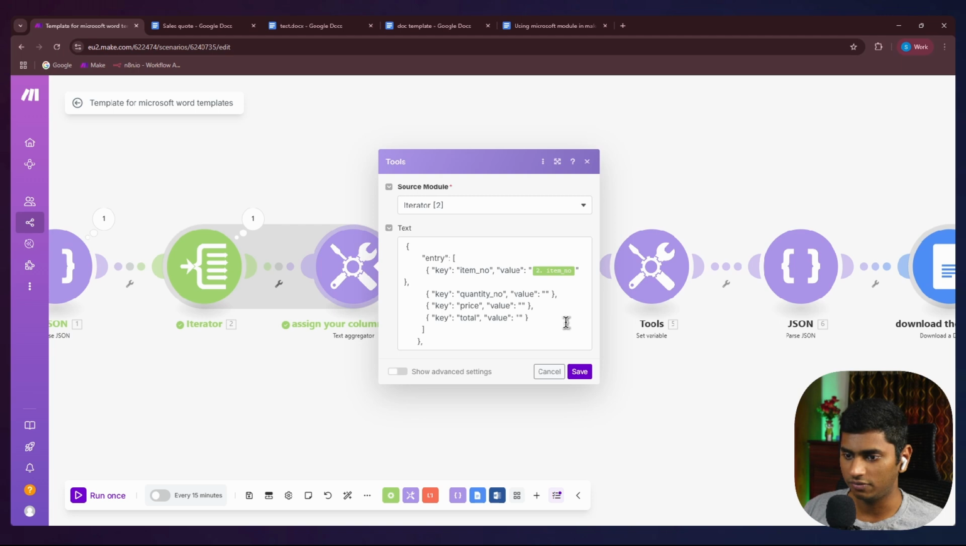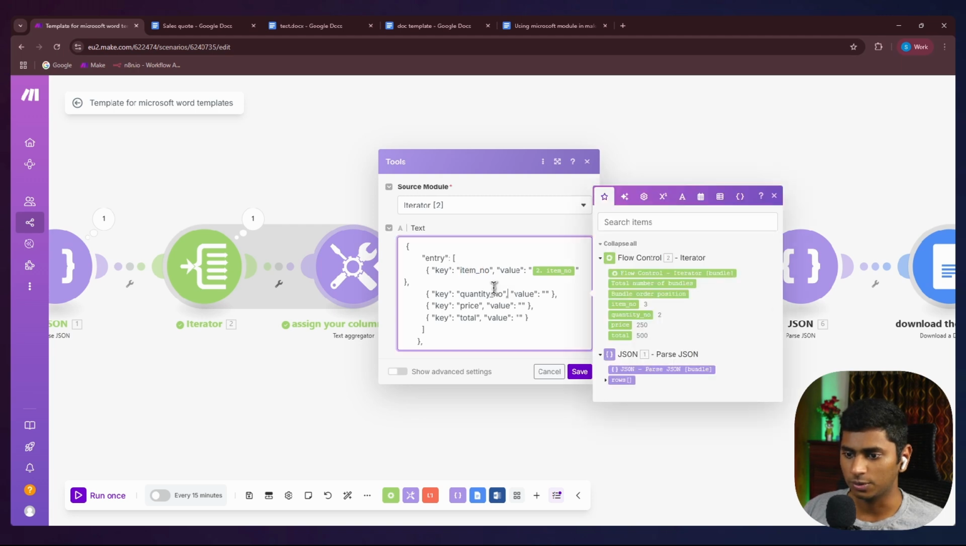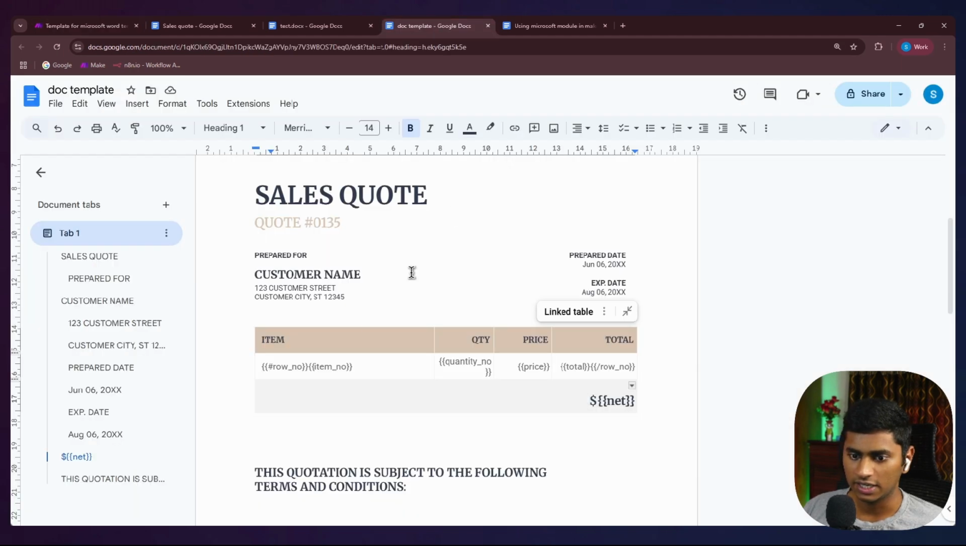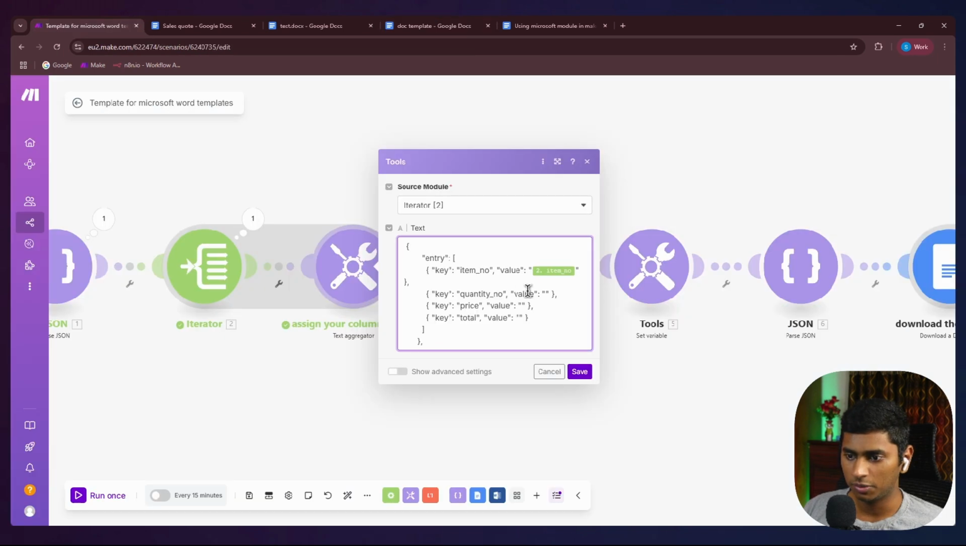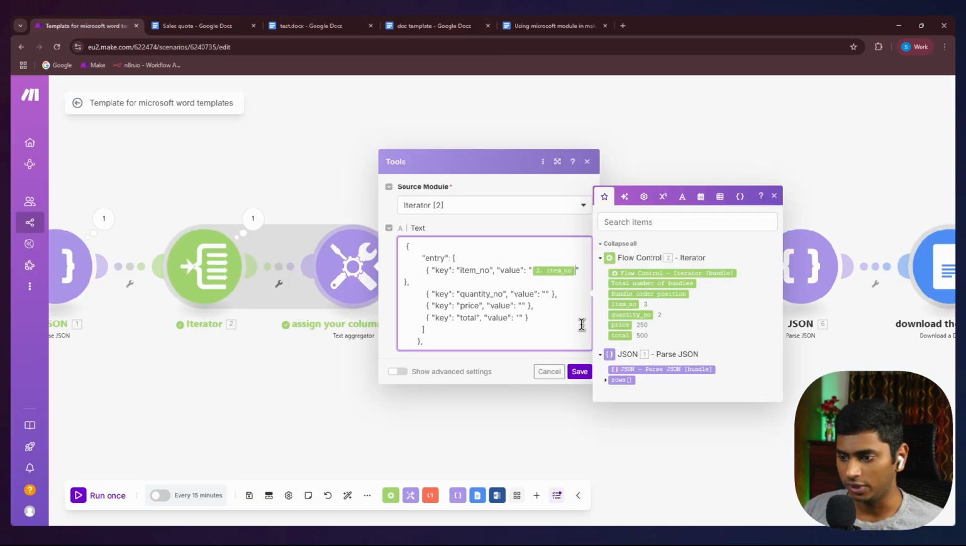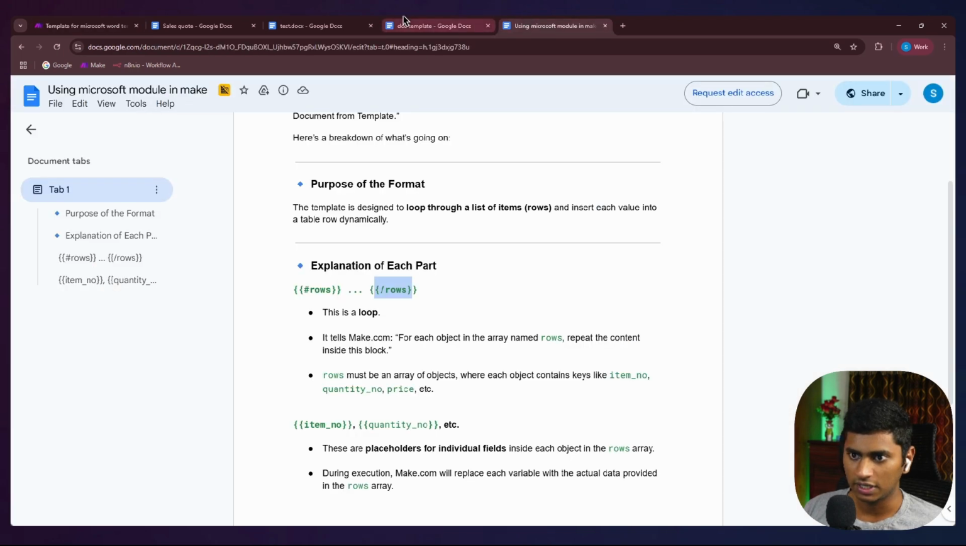Okay, I deleted a few. Now we can see item number, which is already written. Is it exactly matching? Yeah, it is matching. Item number, and then I've got to map it from the iterator. So item number, I've mapped it. Then we've got the quantity number. Is it exactly matching from here?